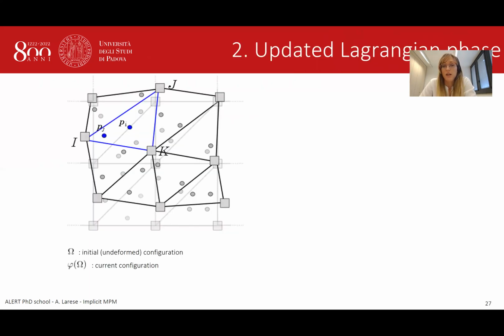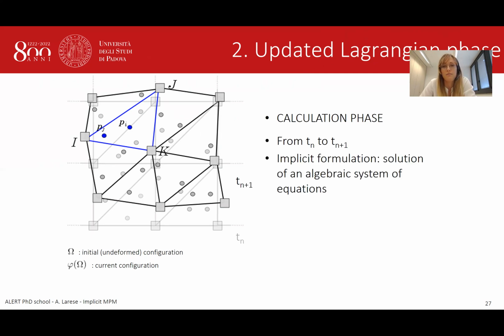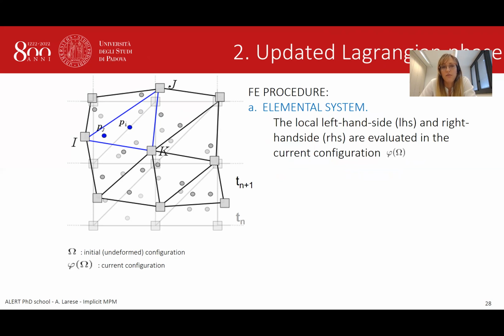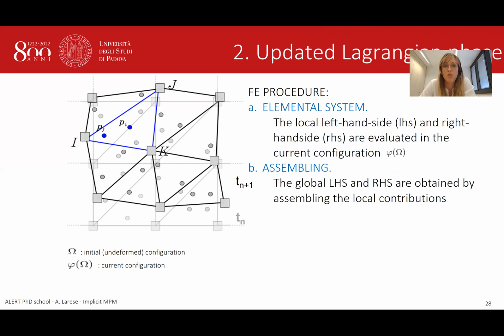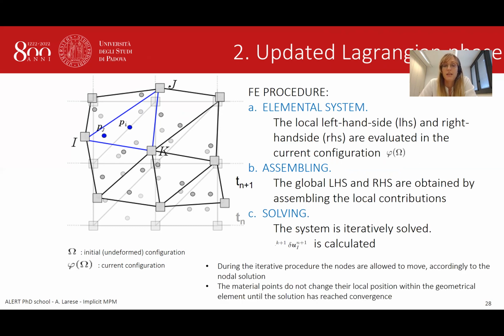But then we are done in the sense that now we can do finite elements. We can do a finite element step from Tn to Tn plus 1. We solve an algebraic system of equations. How do we do it? Well, we calculate for each element the local left-hand side and right-hand side in the current configuration. We assemble all the information, and then we solve the system iteratively. Of course, during the calculation, since it's in Lagrangian fashion, we can deform the mesh, and the material points do not change their position within the elements until the solution reaches convergence.